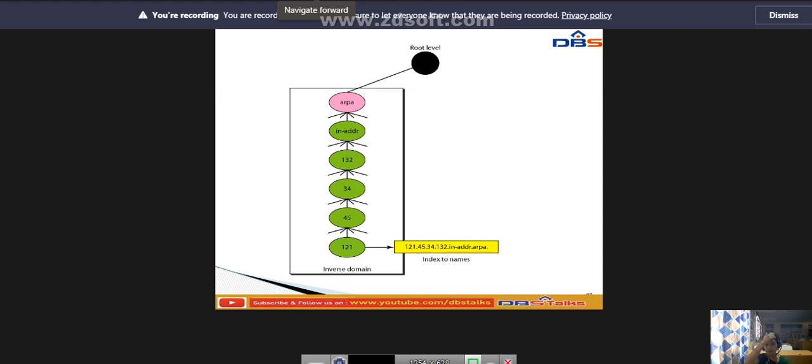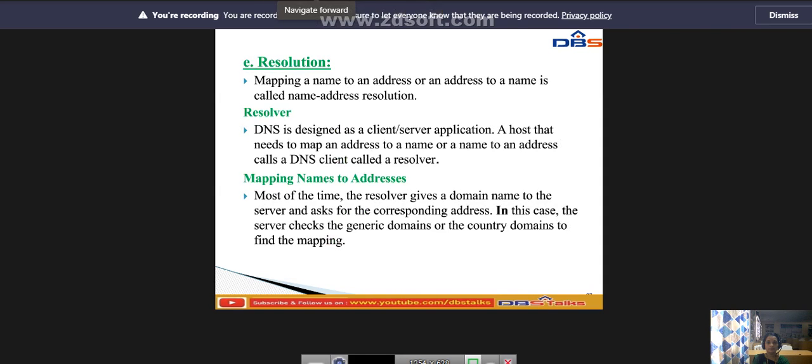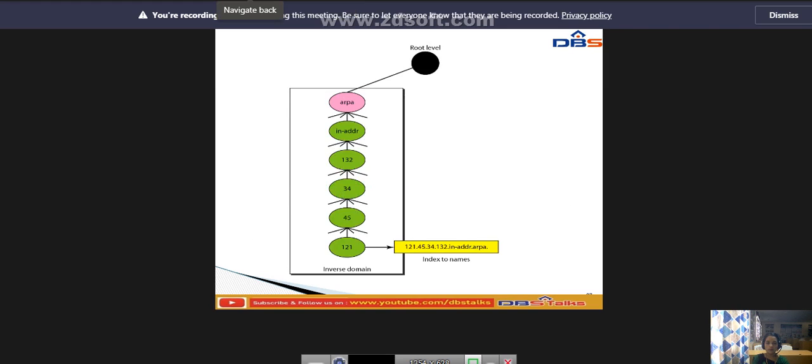This is the diagram of the inverse domain. This is the root level, and this is ARPA, and these are the nodes labeled with each other. Up to here we have discussed the domain namespace up to the inverse domain. In the next class we will continue with the same domain namespace.